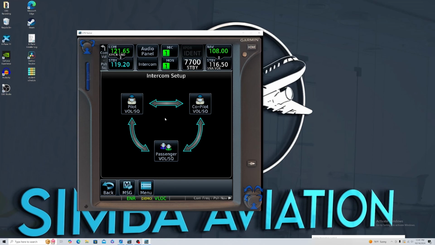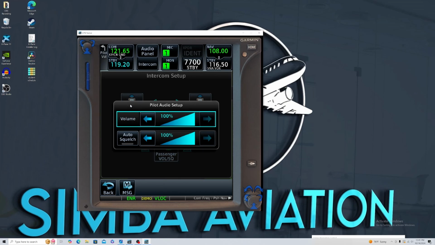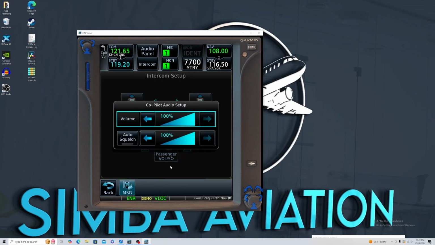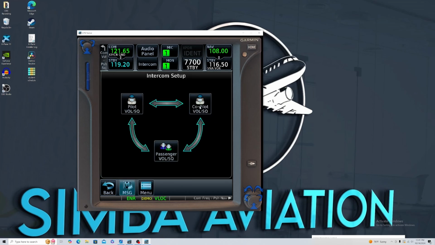What you're gonna do is go to the intercom, click on your volume, and you can increase it. Okay, so that way you can hear me loud and clear. Vice versa, if you come in low, I will have to come into my volume and increase it from there.